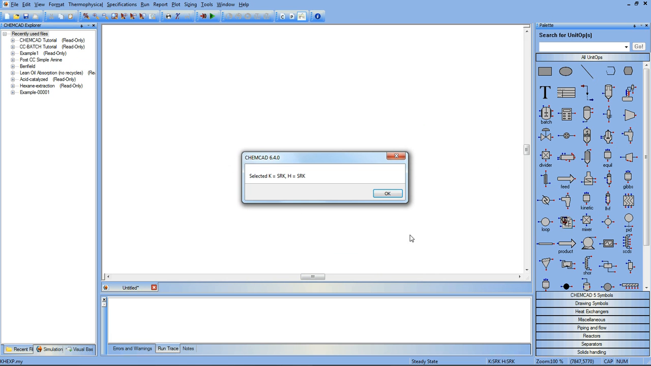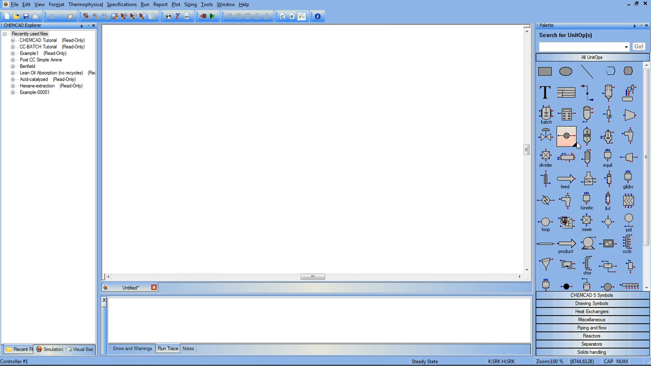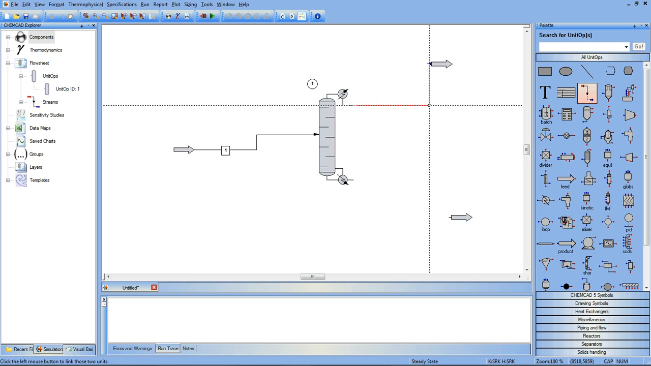We're not going to worry about any of this. Click OK. So we need a feed and two products. And we're going to distill it, so we're going to use a shortcut column in the beginning. We'll show why that's important in a second. We're going to attach our piping. There we go.